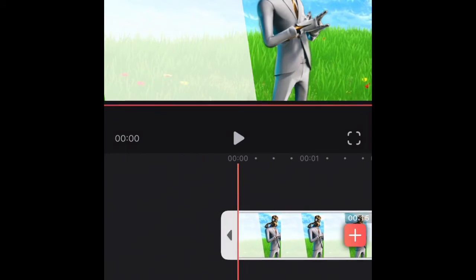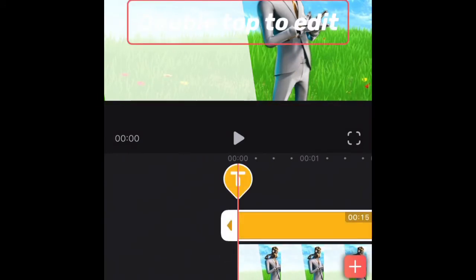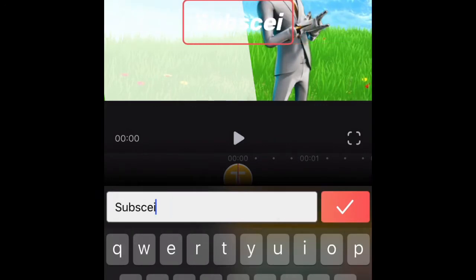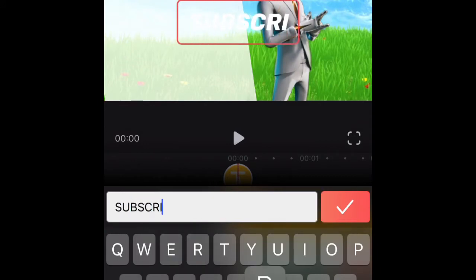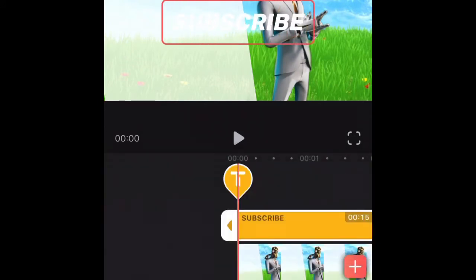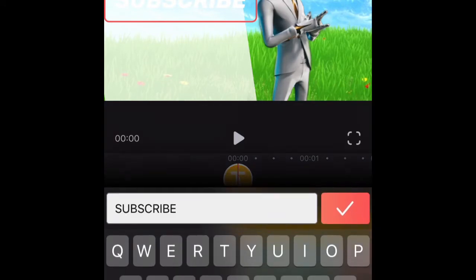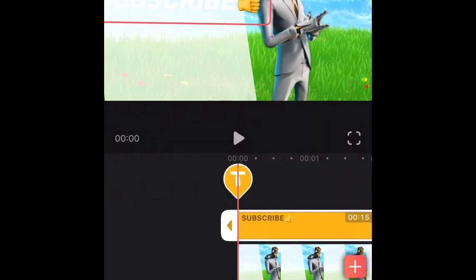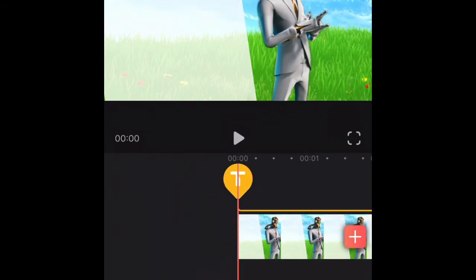So then what you want to do, you want to go back to text and you want to write like subscribe. That's what I normally do. I normally put subscribe here. And then I also, with the subscribe, I always put like a thumb after it. Just want to make sure, even though you can't really see it right now, you've got to put it just somewhere that you think's good. So like that.